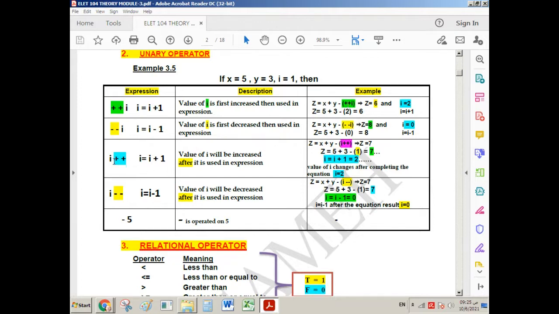But in the case where the I plus plus, the plus plus comes after the I, this means what? That the value of I remains the same. We don't change it. It stays 1. And we do the equation. 5 plus 3 is equal to 8. Minus 1 equals 7. After we get the answer 7, after that we increase the value of I by 1.